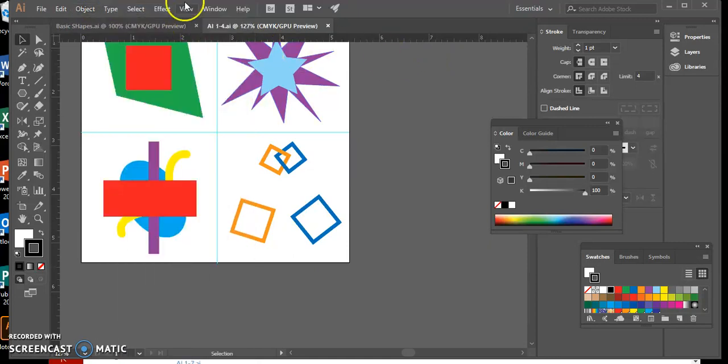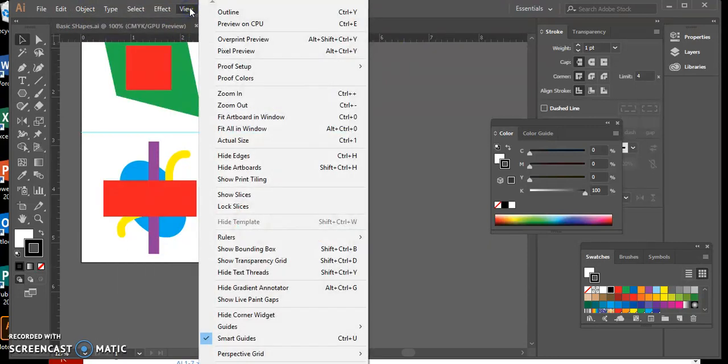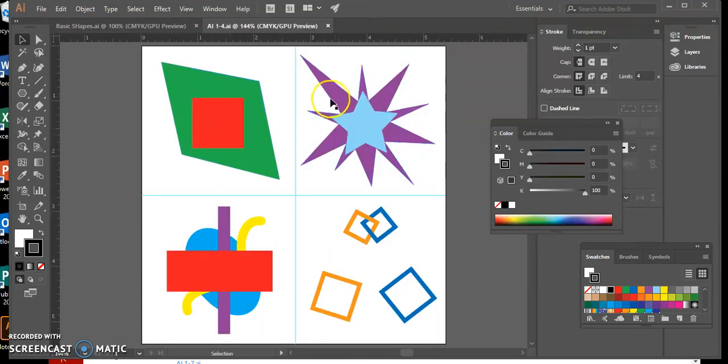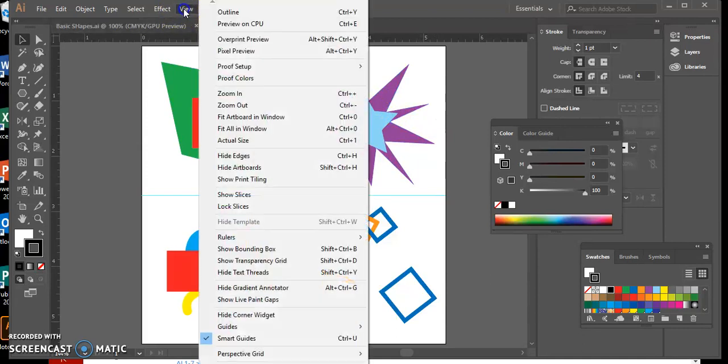Well, we'll go to fit artboard in window. Okay, so we went to view and then fit artboard in window.